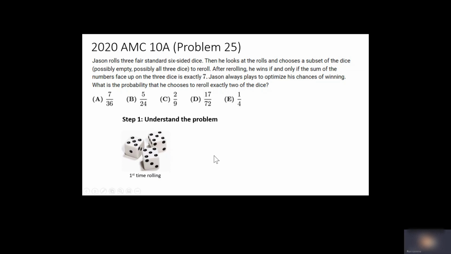The first time, he may not get 7, so he needs to reroll a second time in order to get 7 as a sum. The question is how to reroll next in order to maximize his winning opportunity by choosing 2 of the dice.